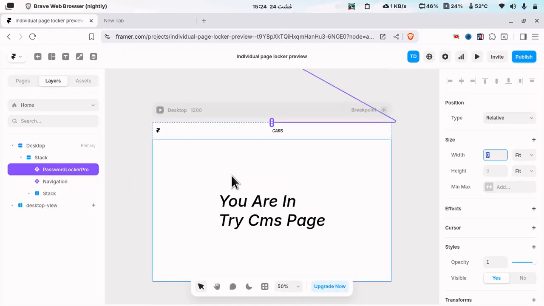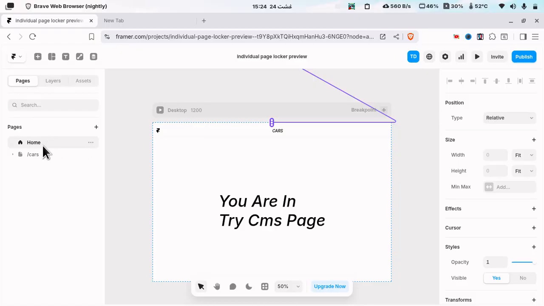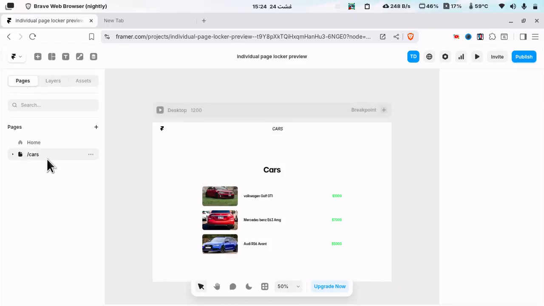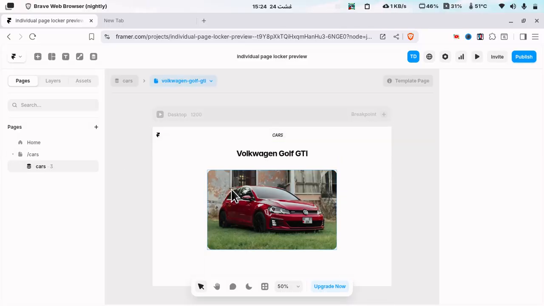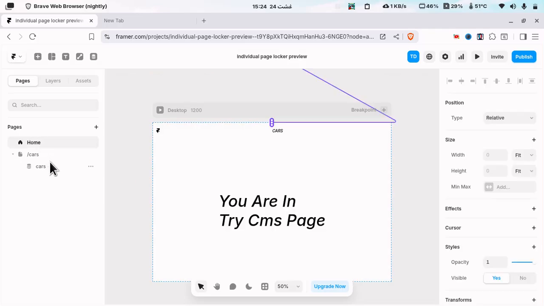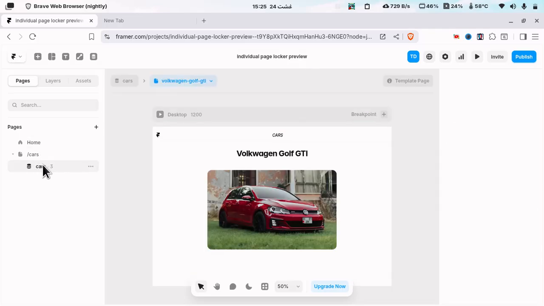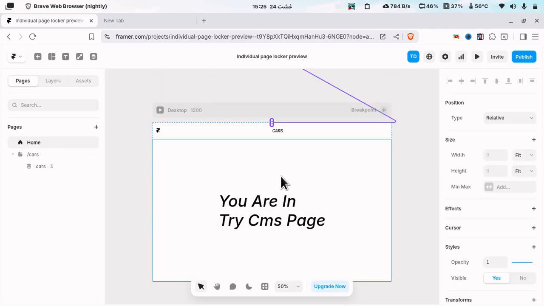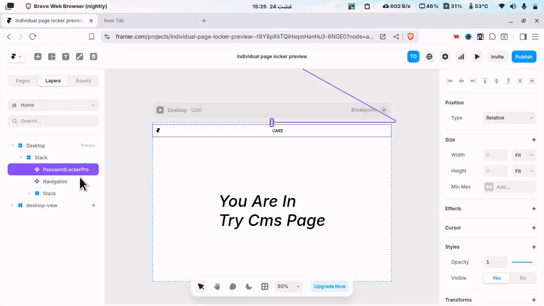So I have two pages. I have this home page and I have a template page, which is for the CMS that lists all the CMS entries, and I have a per entry page. So I want to lock this one and I want to lock this one. So if I come here, let's go to layers. I have this Password Locker Pro component.